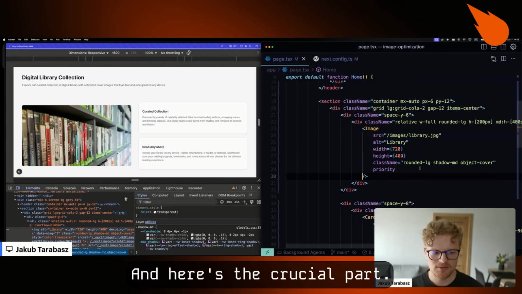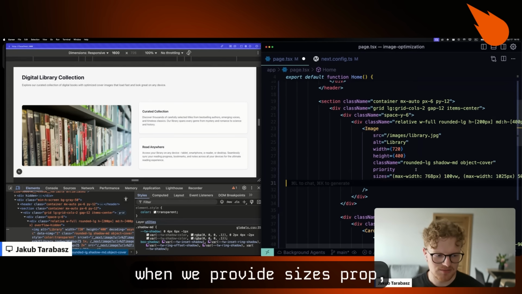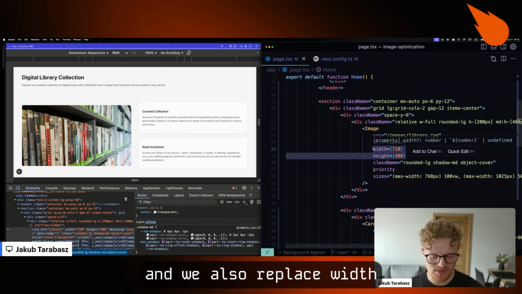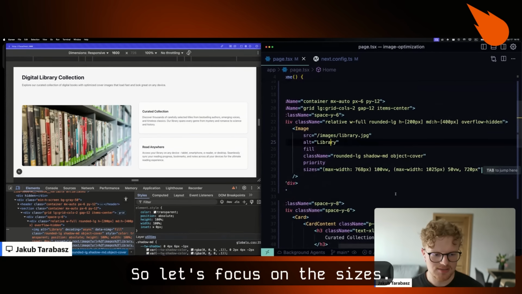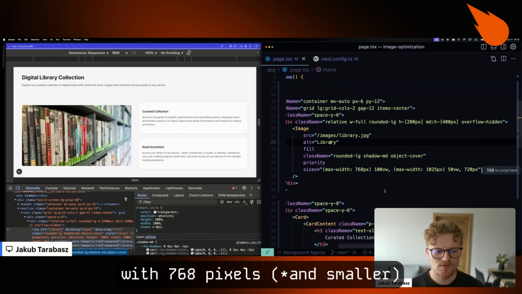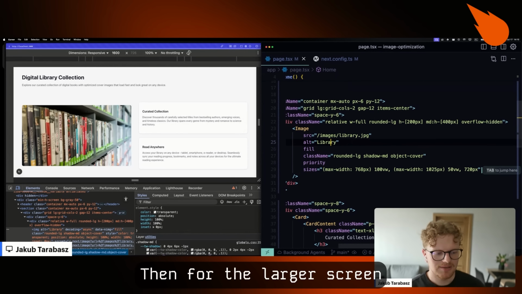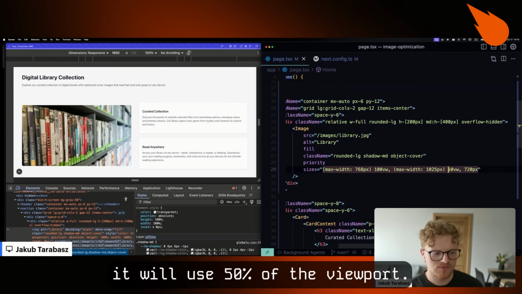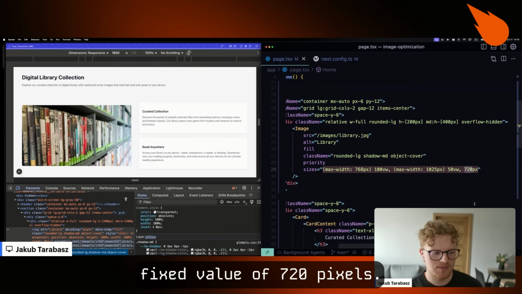And here's the crucial part. Next.js only uses it effectively when we provide the sizes prop, and we also replace width and height with a fill prop. So let's focus on the sizes. It tells Next.js that for screens up to 768 pixels, this image will use 100% of the viewport. Then for a larger screen, it will use 50% of the viewport. And then for an even larger screen, it will use a fixed value of 720 pixels.